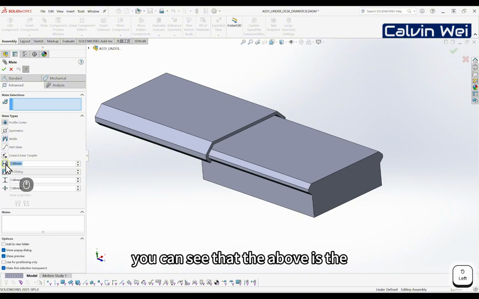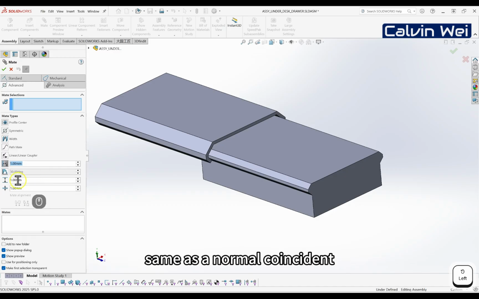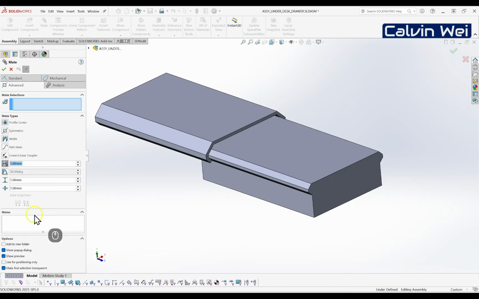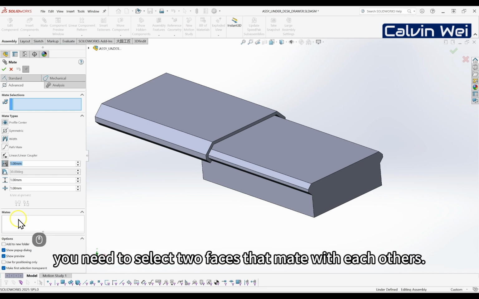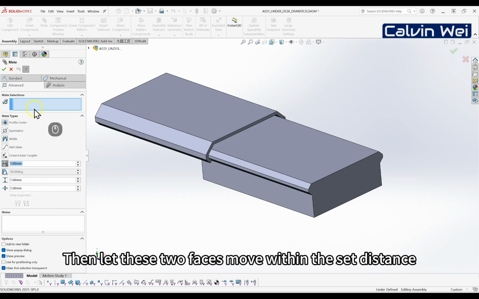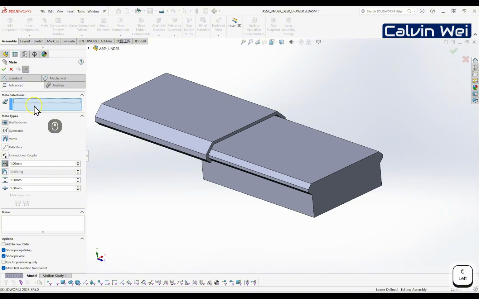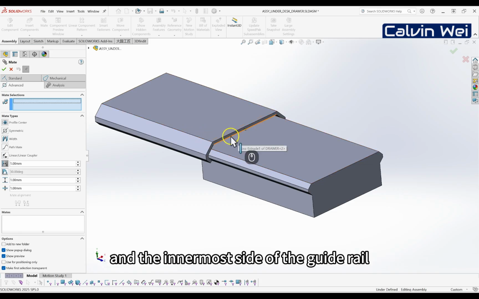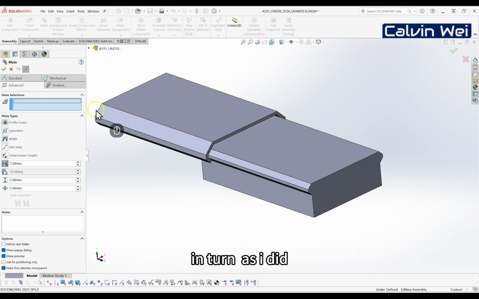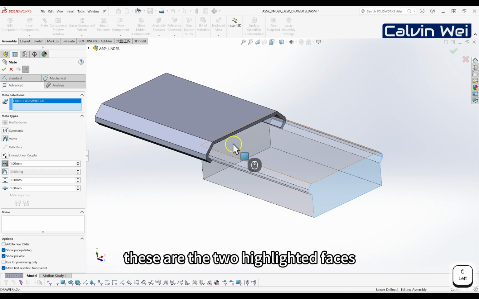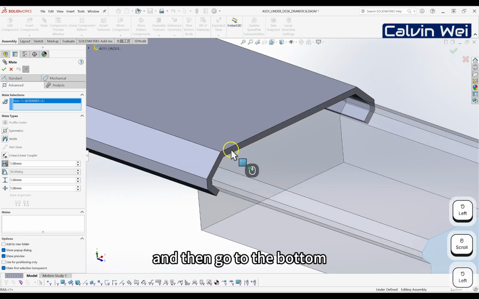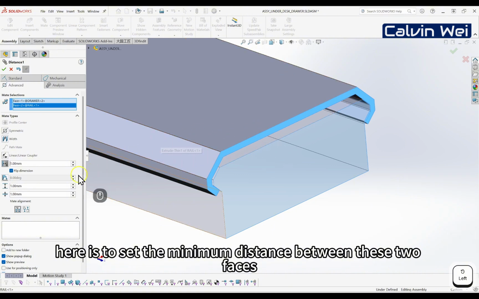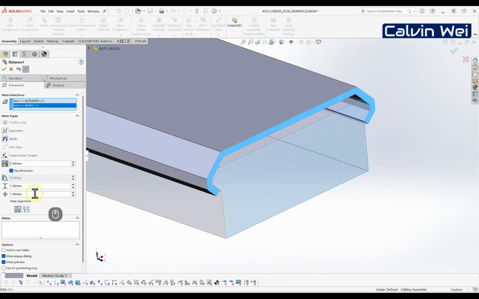First of all, you can see that the above is the same as a normal coincident mate. That is, you need to select two faces that mate with each other, and then let these two faces move within the set distance. Then click on the outermost side of the drawer and the innermost side of the guardrail in turn, as I did. These are the two highlighted faces, and then go to the bottom. Here is to set the minimum distance between these two faces.